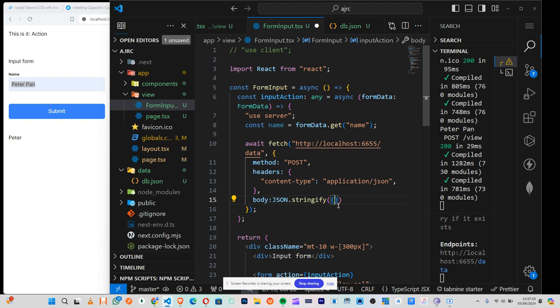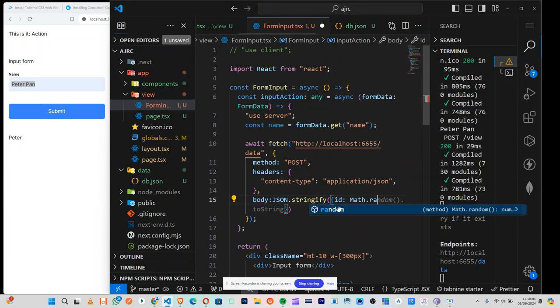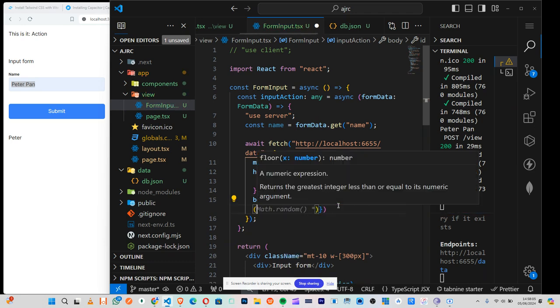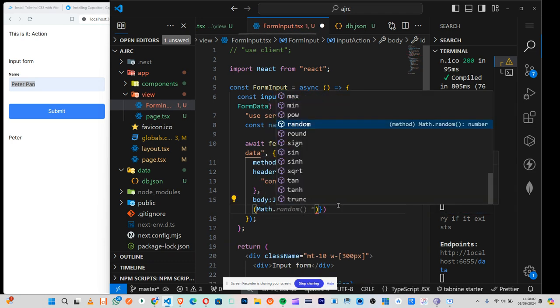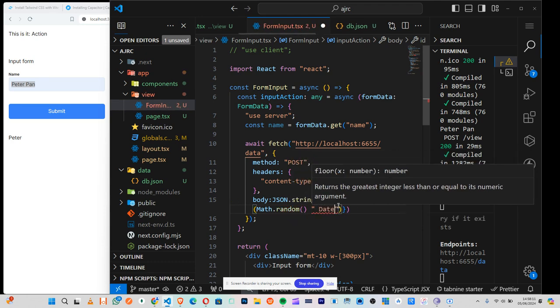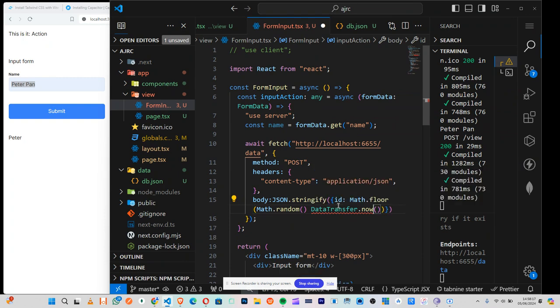So right here, I'm going to say ID. Let's just make it Math.floor, then Math.random multiplied by Date.now.